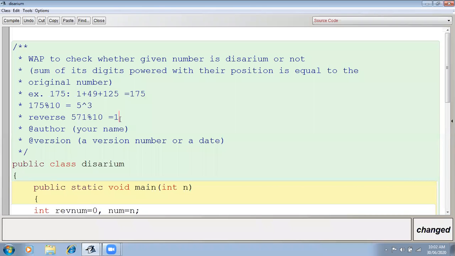Then how can I calculate the power? How will I know how many powers? If I am taking the modulus the first time, it means power 1. If I am taking the modulus the second time, then power 2. And how can I calculate this 1, 2, 3? In the loop, if the loop is executing 1 time, it means raised to 1. If the loop is executing 2 times, then raised to 2. If the loop is executing the third time, then raised to 3. Understood? See how I did it.